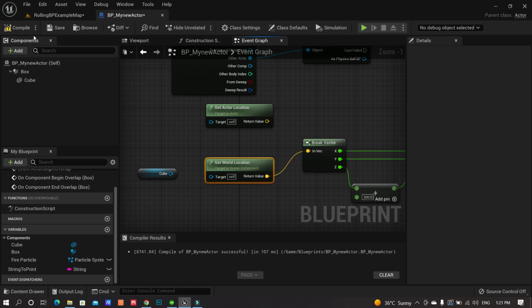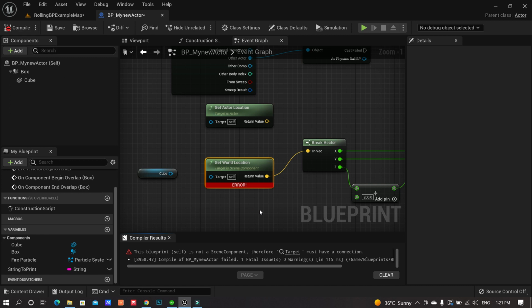So if I try to compile, you see an error message here. Even though we have a self here, because this function is relevant to the cube and not to the actor, we are getting a compiler error which says this blueprint self is not a scene component.